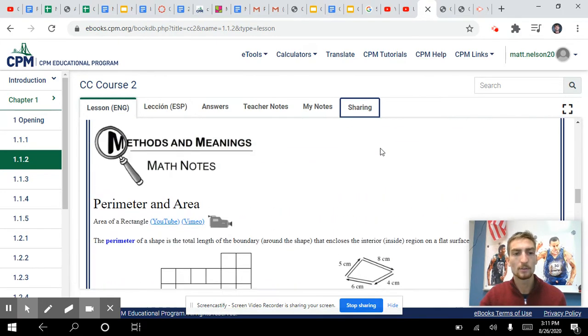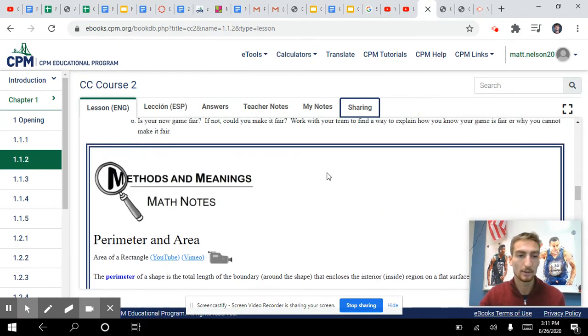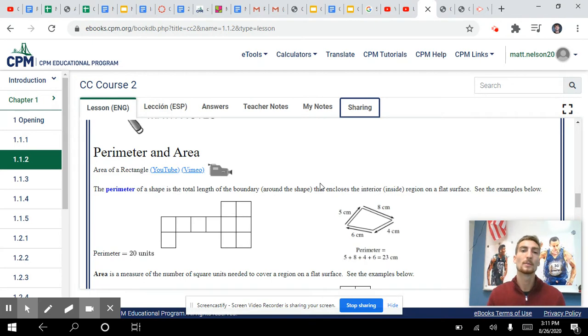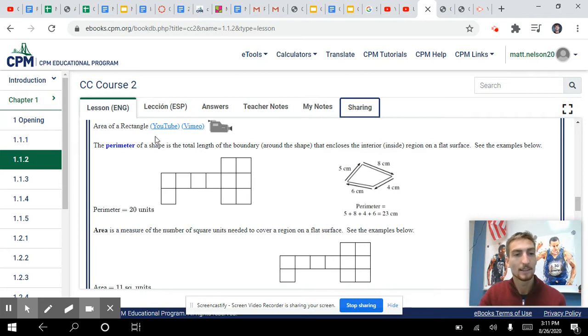All right, if we scroll down to methods and meanings, math notes, this is where it gets into some of the review and preview. In other words, it may go over math concepts that you have already seen before, or it may introduce something completely new. In this case, it's talking about perimeter and area, which I'm sure a lot of you have heard by now and you are very familiar with.